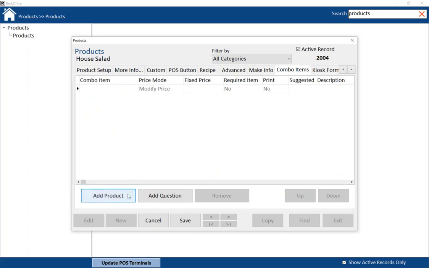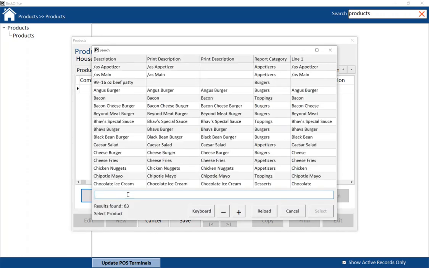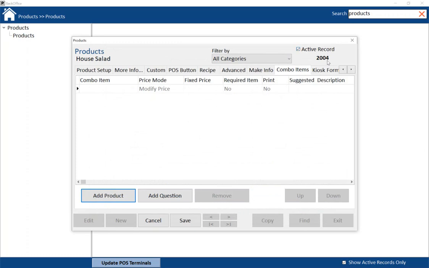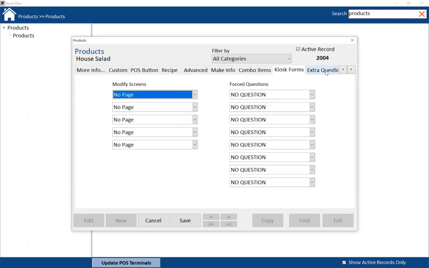Next is the Combo Items tab, which will allow quick table establishments to offer combo meals such as burger, fries, and a drink. This will allow you to upsell an item to a combo. If, for example, a customer orders a burger and a drink, no fries, you can easily add a combo with fries through combo items. Next, there is the Kiosk Form tab.